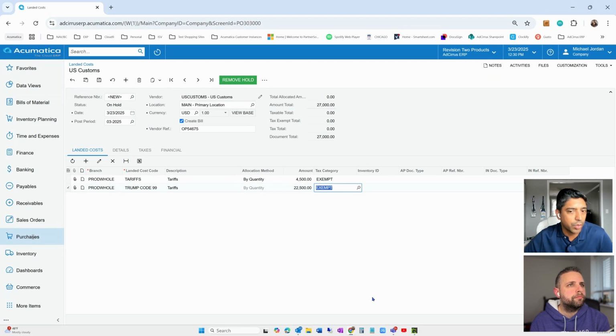So my total invoice that I received from U.S. Customs is for $27,000, but that's broken up by the initial 5%, and then I got the Trump tariff of 25%. So I want to create a fine distinction between what I'm paying in tariff by the type of tariff that I'm paying here. Okay.